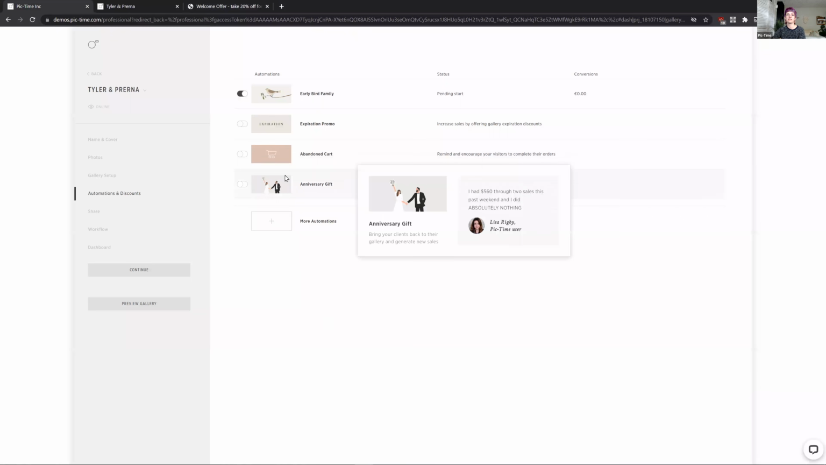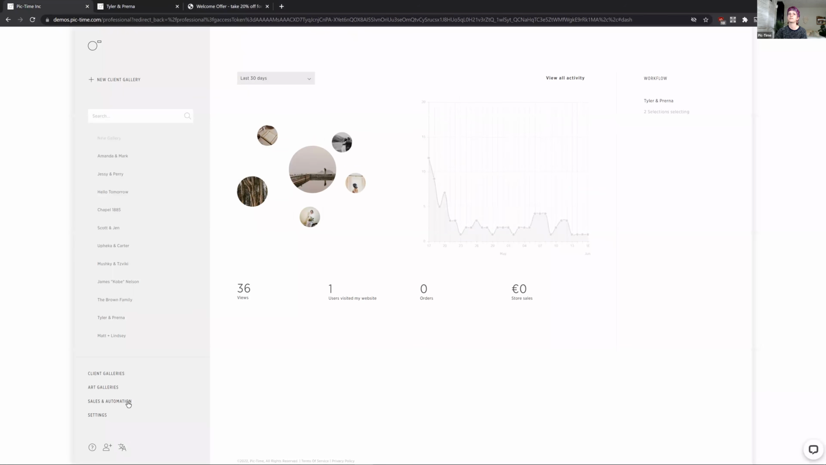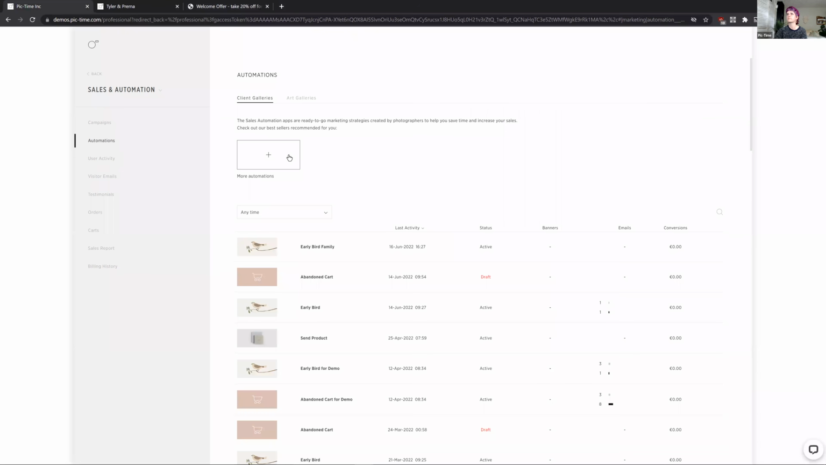Now that we're in the gallery itself, well, maybe before we go into the gallery, does anybody have any questions about the sales automation apps or anything like that? Let's see, let's go back to them here, see if there's any other ones that we can talk about.